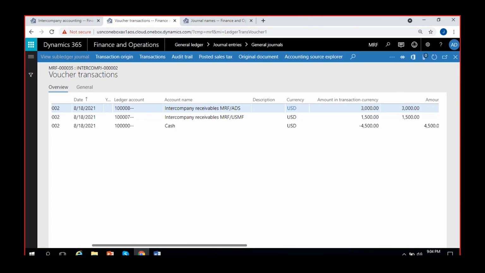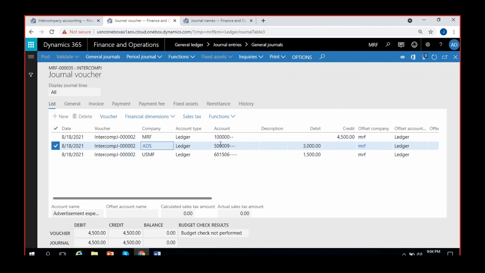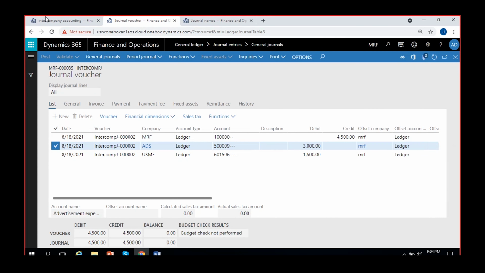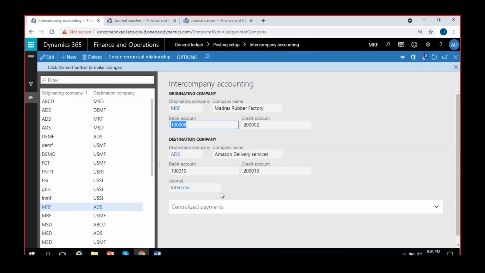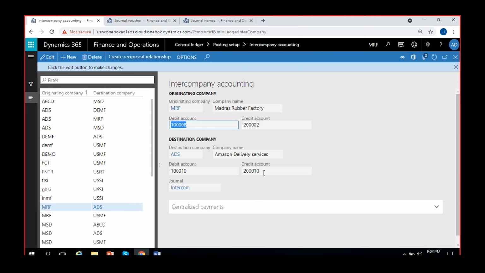Advertisement expenses we have debited. That's for sure. You can see it here. Advertisement expense account is debited in ADS here. So what will be the account that will be credited in the ADS legal entity? Intercompany payables account will be credited. So we can check it here. In MRF to ADS, what is the account that we have here? 2 lakh 10. What is the 2 lakh 10 account name? Intercompany payables. So this 2 lakh 10 will be credited.